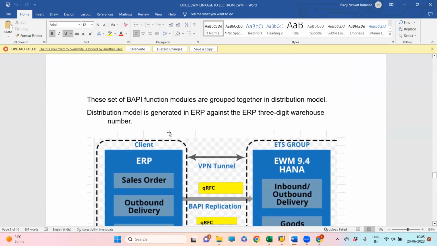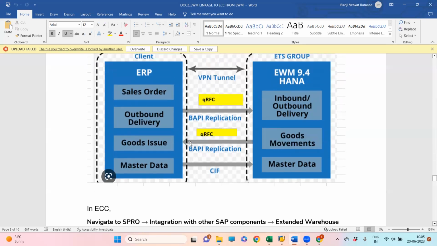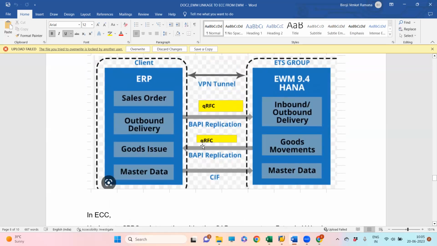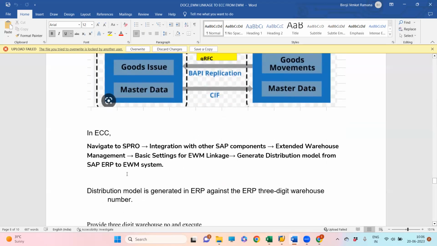Okay, the distribution model is generated in ERP against the ERP 3-digit warehouse number. We have to generate the distribution model in the ERP system in order to activate all these BAPI function modules. I have told you that for the master data it is CIF, and for the transactional data we are going to use qRFC with the help of BAPIs.